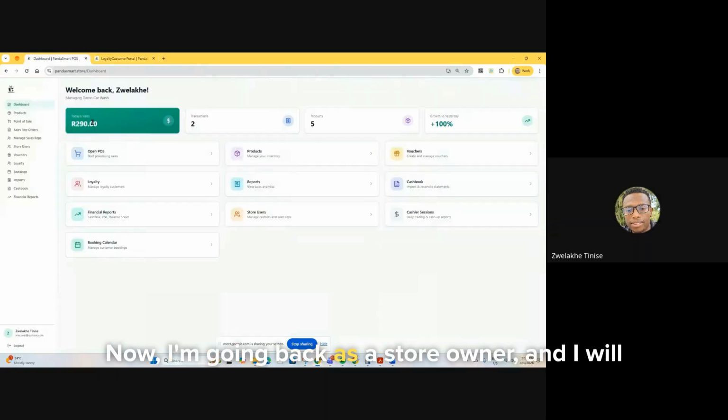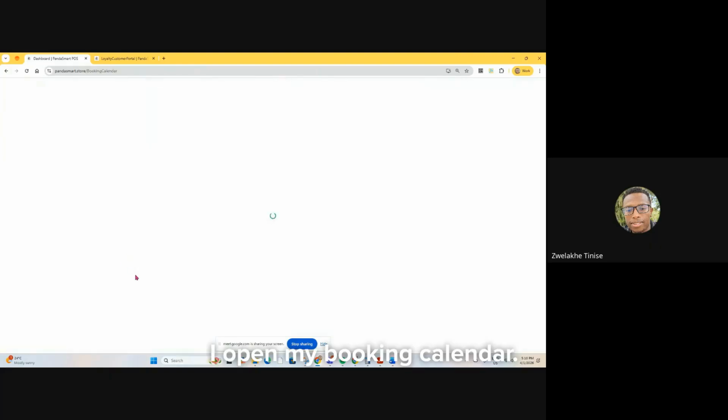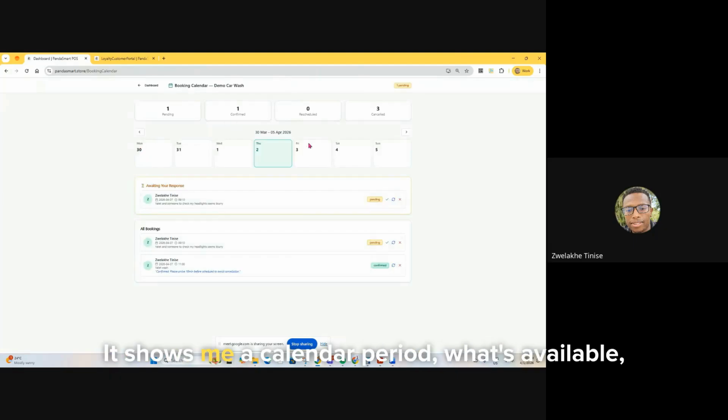Right, now the customer has sent their booking. Now I'm going back as a store owner, and I will come to our booking calendar. I open my booking calendar. It shows me a calendar period, what's available, and it will show you all the bookings I've confirmed and this new one that is pending. Right, and I can actually go there and confirm, or I can reschedule or cancel, right? So whatever action I take there, the user will get an update.